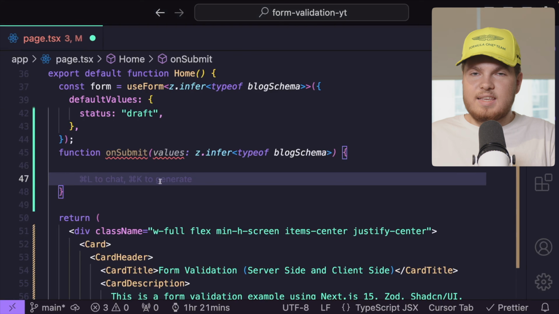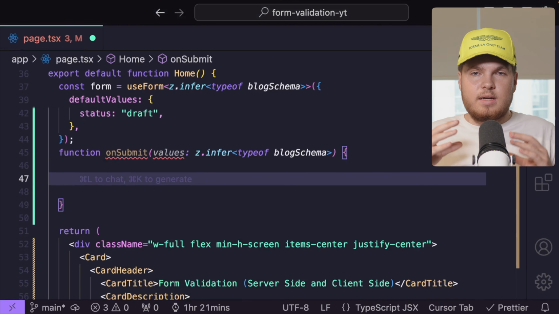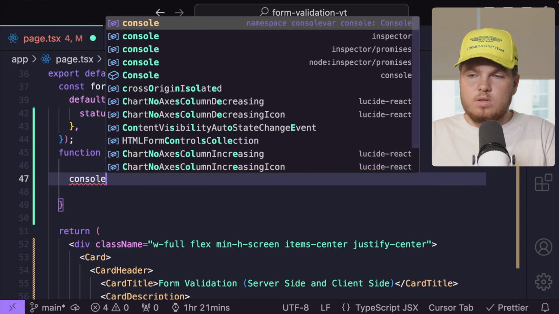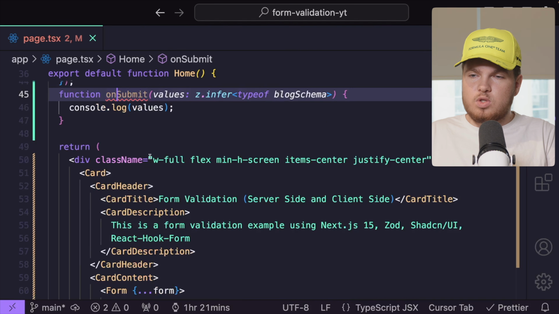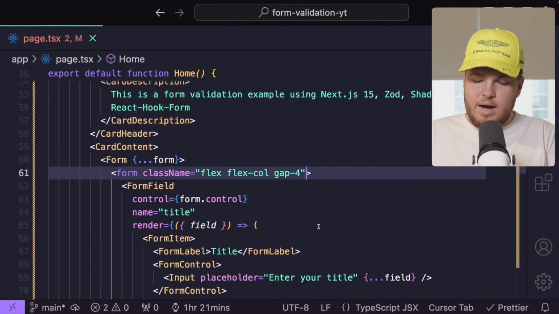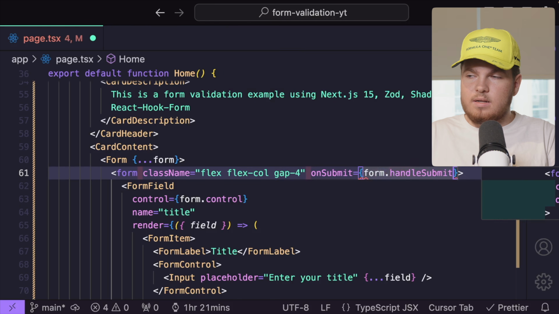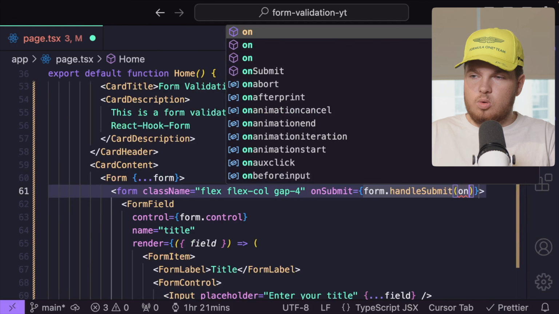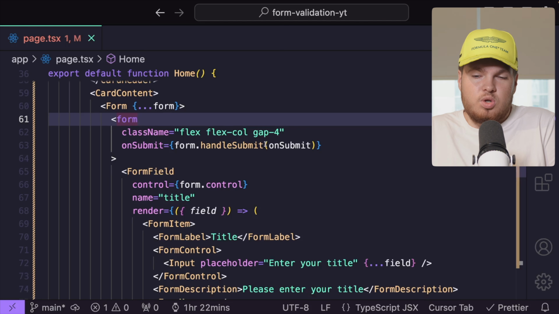And now the nice thing is everything which will run in this function is type safe, because when this function runs, then this means that all of the data is type safe and validated. So for now we can just do console.log and we want to console log our values. Then we can use our onSubmit. This means if I go to my form, I can add an onSubmit handler and this will be equal to our form.handleSubmit. Let's invoke it and I want to paste my onSubmit function. So the name onSubmit. Okay, so now we are finished and this should work.